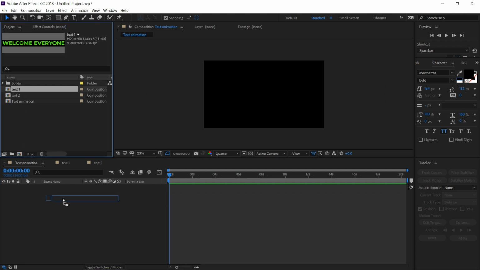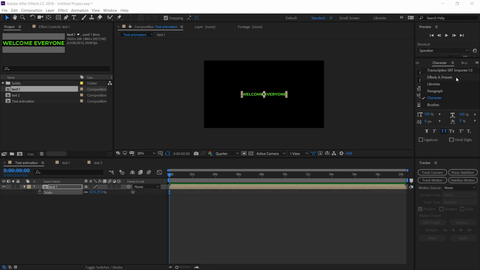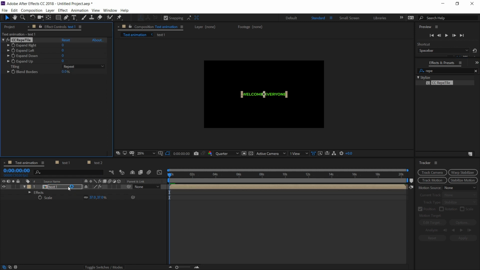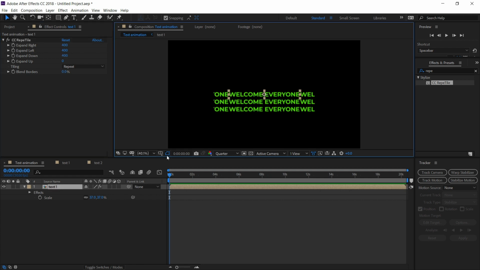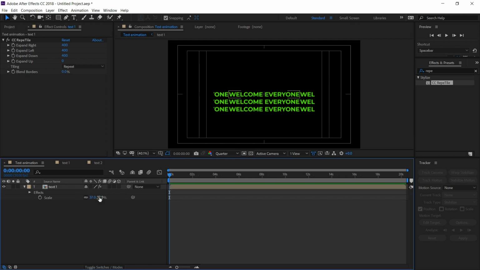First I will drop down this text and resize it to 37. I am using the effect that is called CC Repetile, and I will expand these right, left and down. Fit to 100% and enable the title action safe. Now I will rotate it.